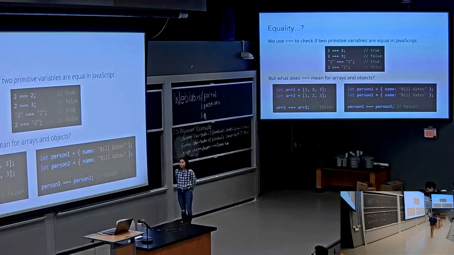Maybe one thing we're wondering is what does triple equals mean for arrays and objects? So if we have an array 1, 2, 3, and a second array 1, 2, 3, and we try to do triple equals between these two arrays, we actually get false. Same for objects. If we create some object person 1 with the property name, which is Bill Gates, same for person 2, and we try to check if these two things are equal, we actually get false.